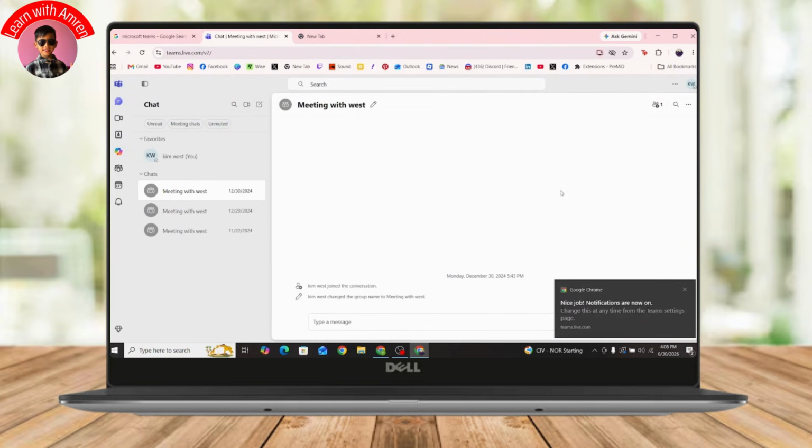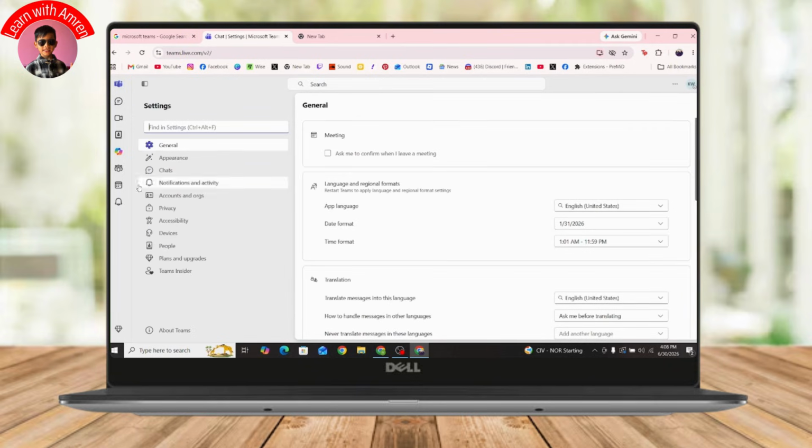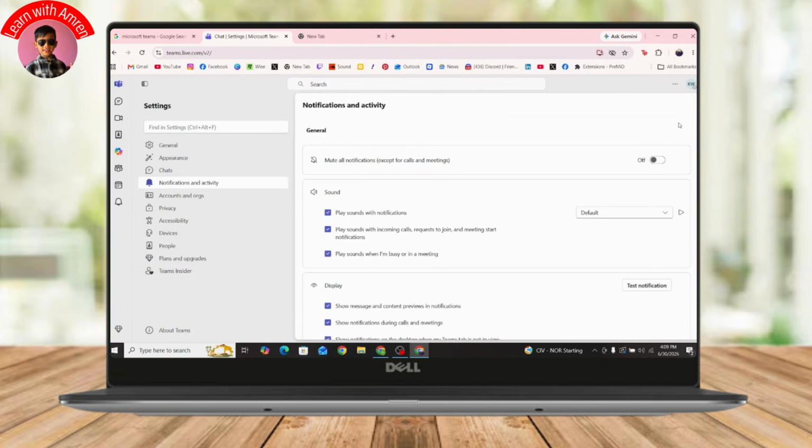If you don't get this message, then what you need to do is go with the three dots, which will be on the top. And from here, you need to go with settings. Now, under settings, you need to go with notifications and activity. And from here, you need to unmute all of the notifications. If you have muted, then you just need to simply go and toggle this option off.